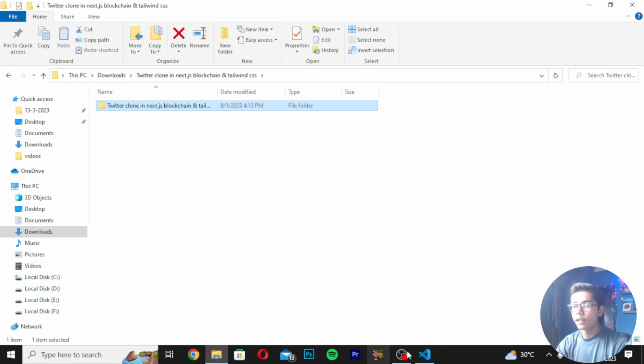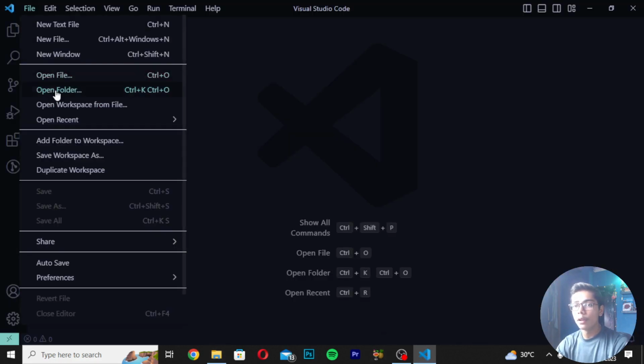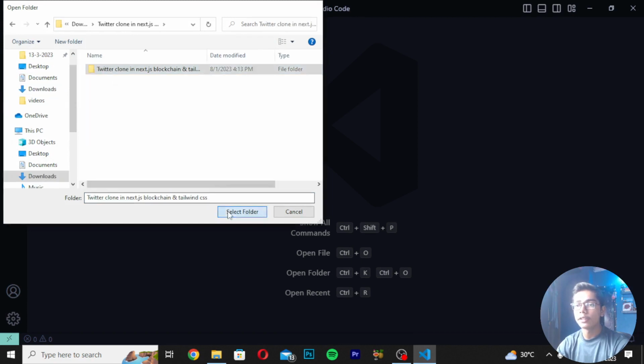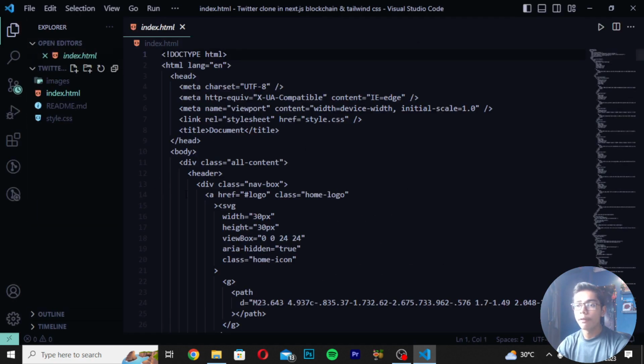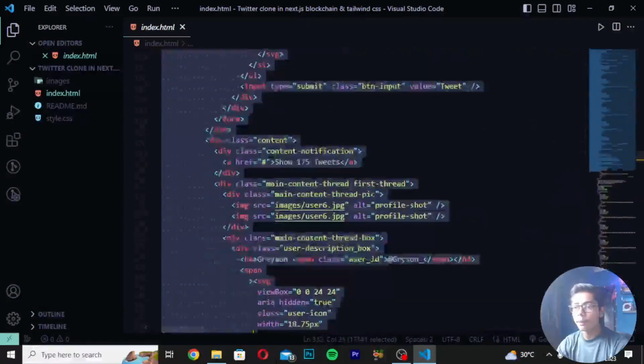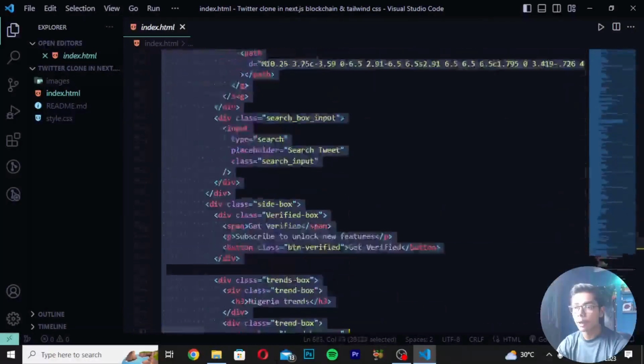After doing these things, you have to move to VS Code again, then open folder, move to downloads, and then this is our Twitter clone. So I will be opening this here. Now you can see I've opened my file. So I will be moving on to my main folder, and I will be removing all this stuff which we are getting, because we all know that I will be using my own code here.